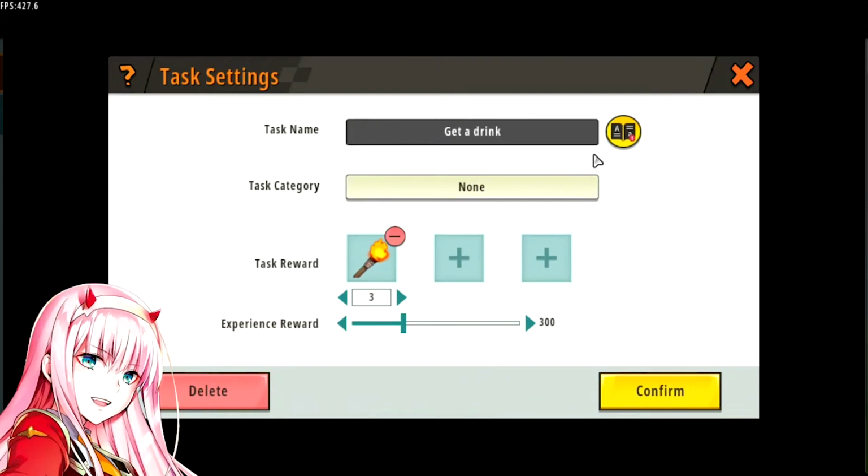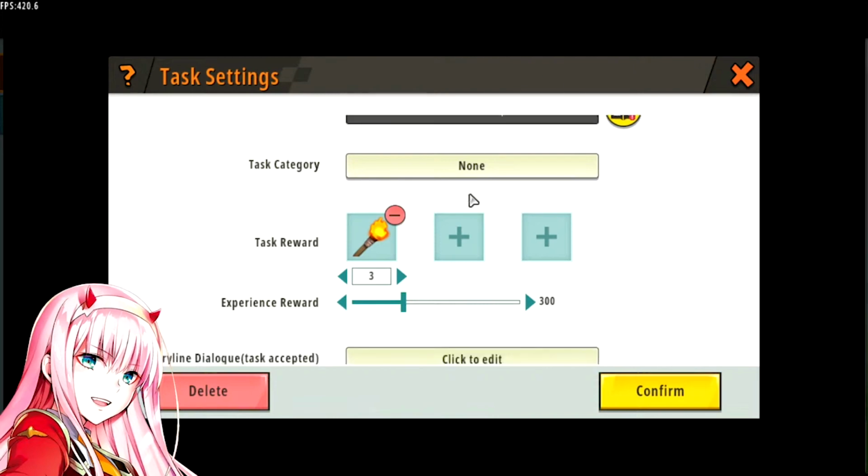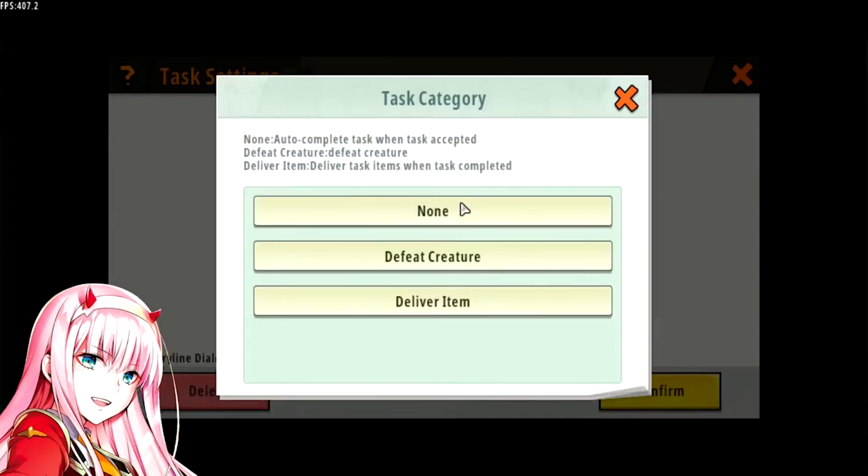Then you want to set up the task. You can select the task as defeat creature or deliver item. So there's only two task categories. Defeat creature means when you defeat a certain type or a certain number of creatures, you finish the mission. Deliver items means you have to collect enough of a certain item, or actually get the item to someone or some NPC to complete the mission.